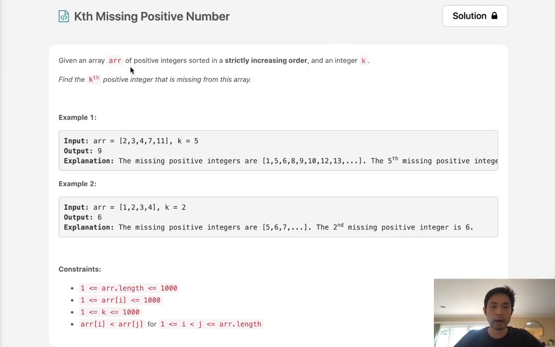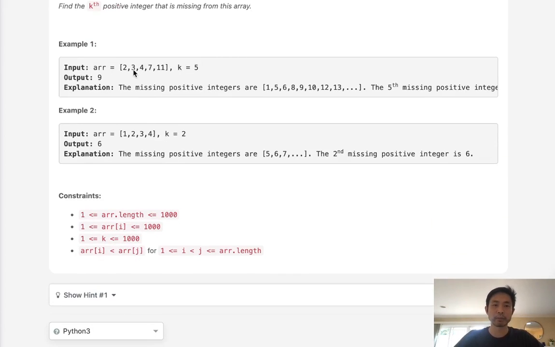Given the array arr of positive integers sorted in increasing order and integer k, find the kth positive integer that is missing from this array. Now that's pretty confusing wording, but basically we have an array with a bunch of numbers that are sorted, and missing integers are going to be the ones that are in between 1 through, let's see here, 1,000. So here the missing ones would be like 1, 5, 6, 8, 9, so on and so forth. And we want to return the kth number there. So that would be the fifth element, which would be 9.